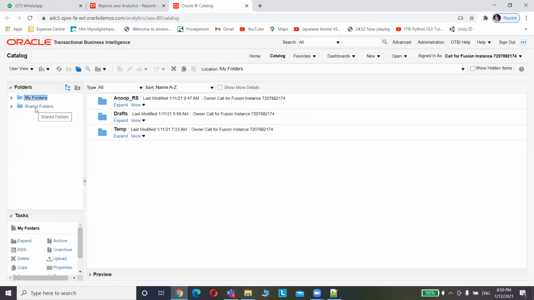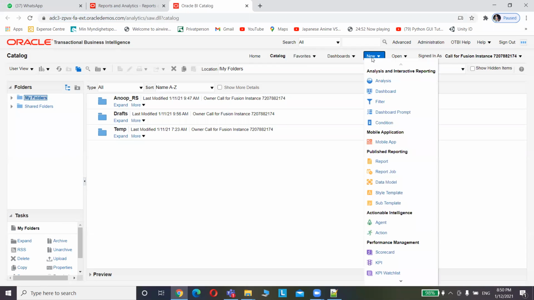From the left-hand side, you can see there are two folders, My Folders and Shared Folders, as the names suggest. My Folders is basically your computer, your laptop or desktop, whereas Shared Folders is on the cloud, where you can keep your reports so they can be shared across users. So let's quickly develop a small report so that you can be a little comfortable with the process. For developing any new report, you need to go to New.